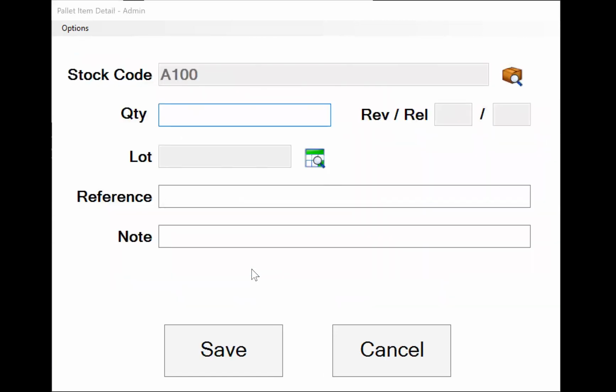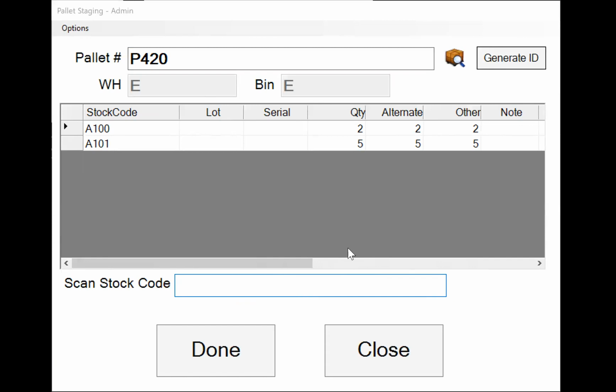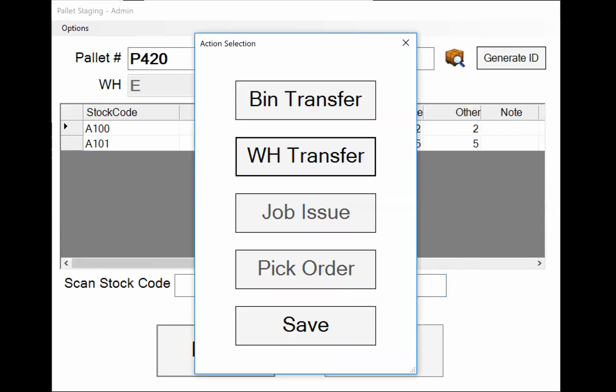And when I add a new stock code, it's going to ask me for the quantity to add. If it was lot traceable, it would also require me to enter a lot number. And we're going to increase this because the pallet does contain it already. And now I'm going to have two A100s on this pallet. So once I'm done here, I can select done. And this is where it gives me the options of what do I want to do with the pallet. Do I want to save this pallet, or do I want to perform a warehouse transfer with this pallet?